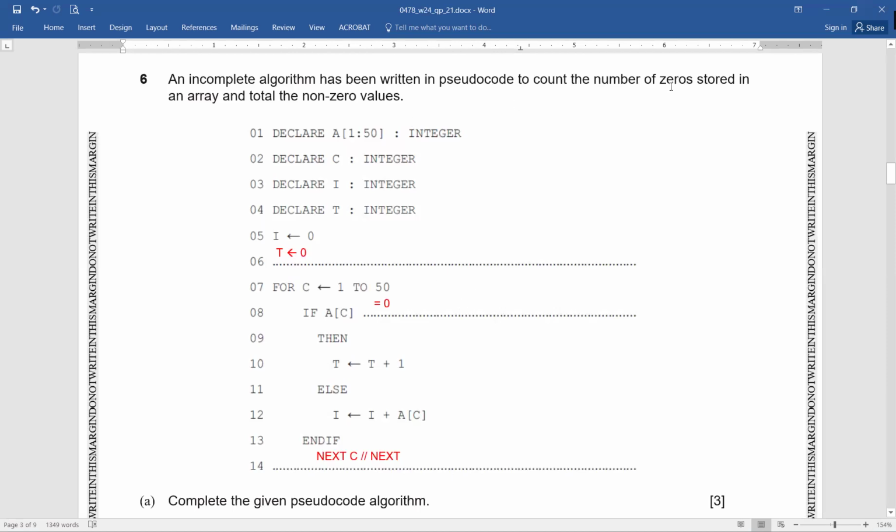To count the number of zeros stored in an array, I was supposed to find out: is the location C in the array holding a 0 or not? For this reason, the blank will be filled in with equal to 0. If A of C equals 0, then T equals T plus 1, because I was supposed to count the number of zeros stored in an array.